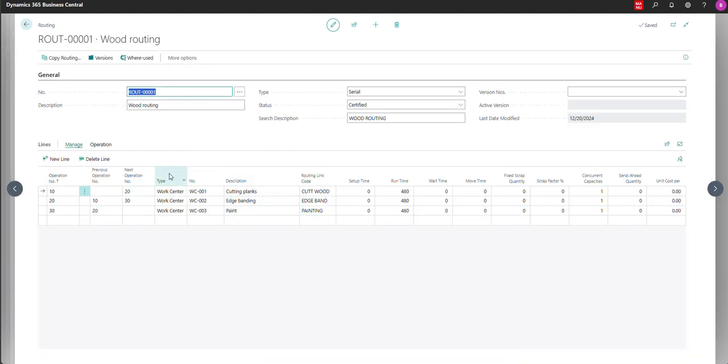We see that we have three operations: cutting the planks, edge banding, and paint, and we have some runtime for it. And the important thing is that we have a routing link code. Why? As you can see, I have a couple of these routing link codes. I have named them similar to the name of the operation, so it will be easier to show here. So for the first operation, the routing link is cut wood, for the edge band it is edge band, and for the paint it is painting. Why is this routing link important?